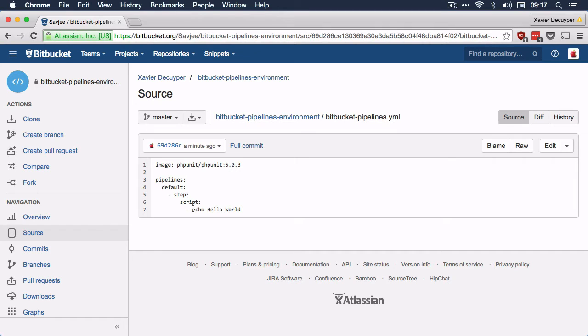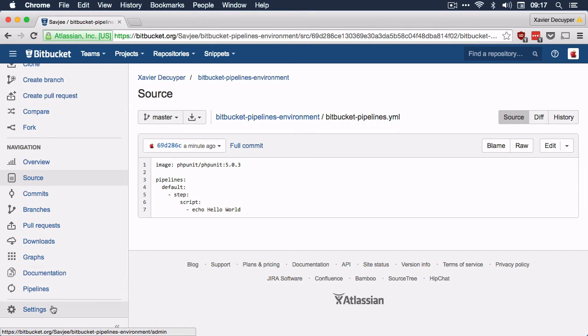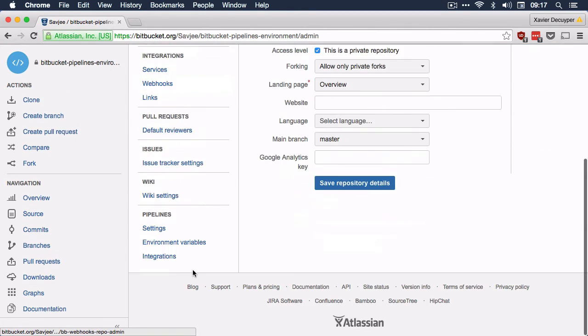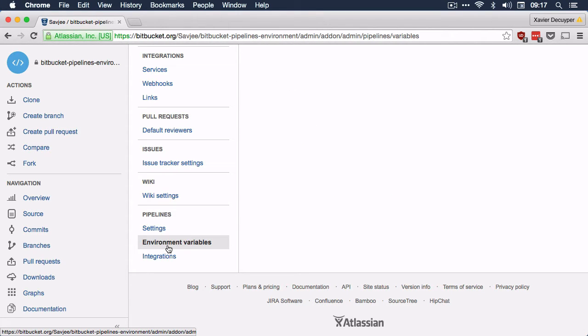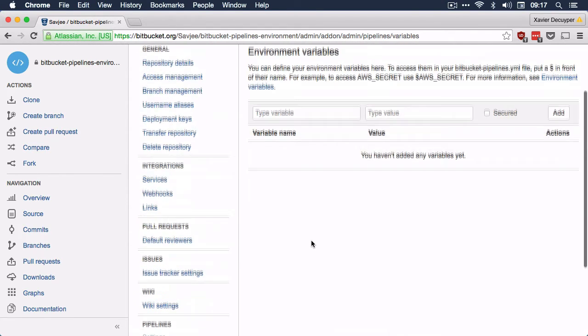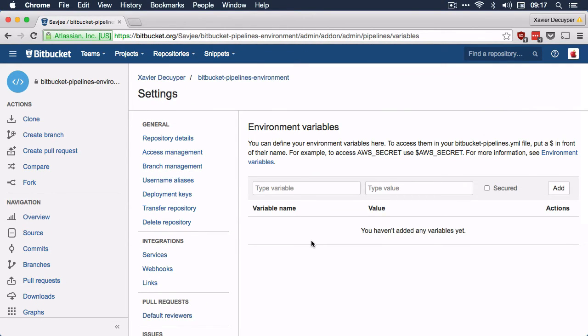Well, we first go to the settings of your repository, and under the section pipelines, you go to environment variables. And now here it's possible to set any number of environment variables that you want. So for example, I could store my FTP credentials in here. So let me just type FTP underscore username. And then I can give it my username, for example, which is Xavier. I can add that, and now this is an environment variable.